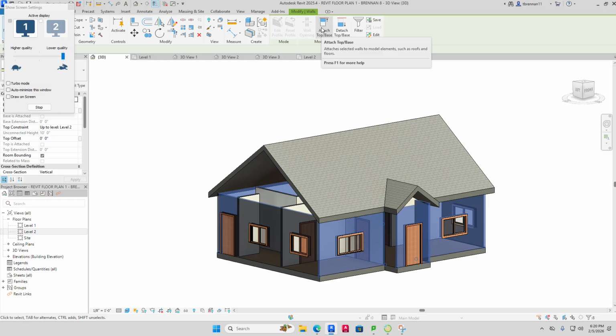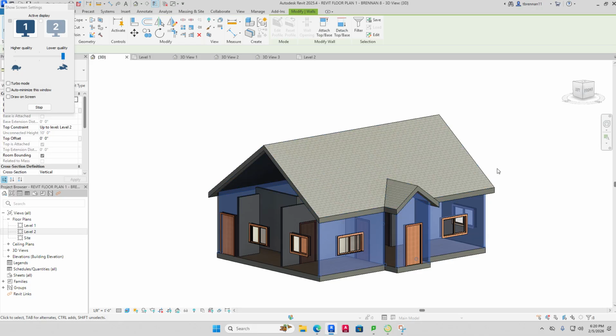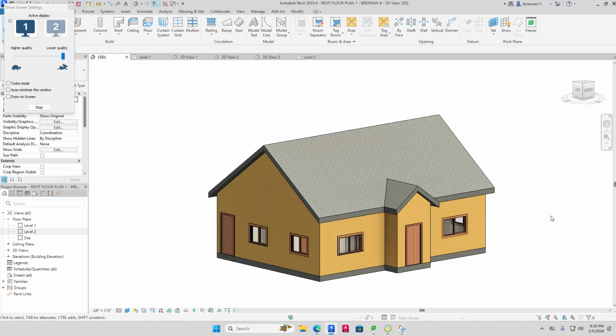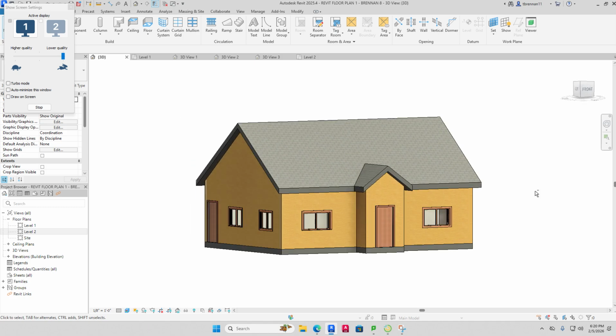Now I can go over to attach top, click here, and then what do I want to attach them to? I want to attach them right to here. So I click on that and boom, they all attach at once. Very seamless, and it takes care of all that in one fell swoop. Okay, so I'm going to walk you guys through that step.